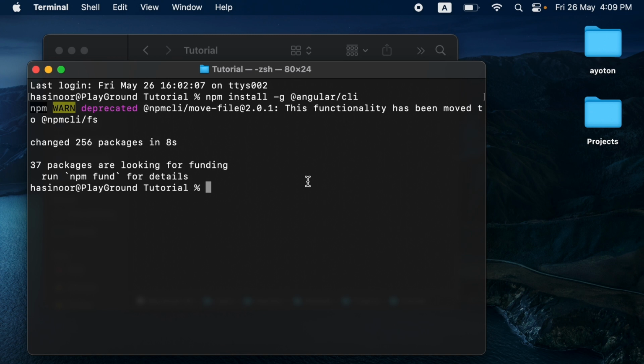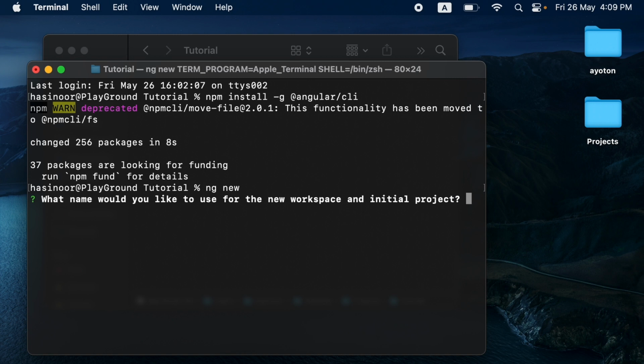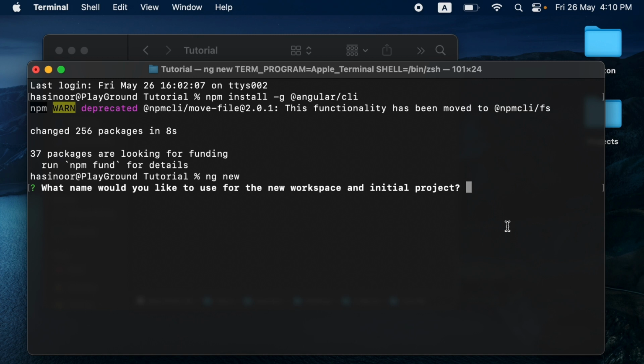To create an Angular project using Angular CLI, you can run the command ng new. Then run the command. It is asking for our project name. You can give it any name. I will give it ng-app and hit enter. Then it is asking for additional features to include in the initial app. I will accept all defaults. You can do that by pressing the enter or return key on your keyboard.